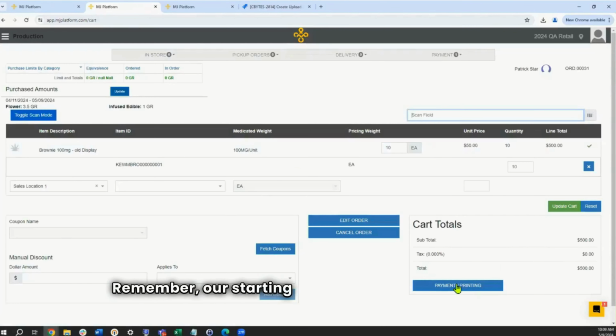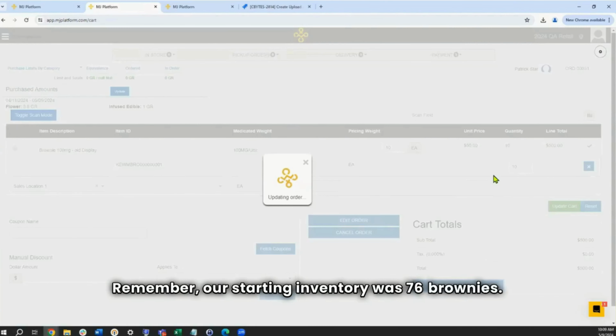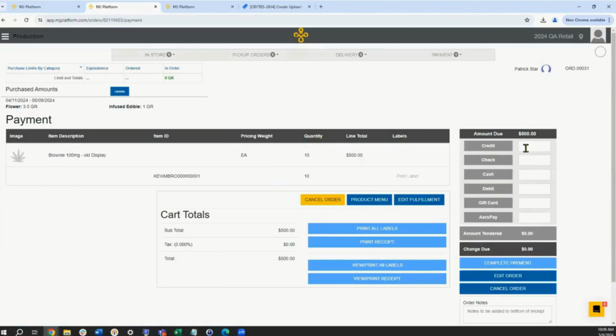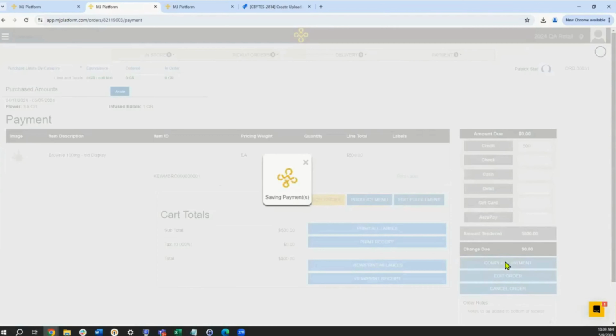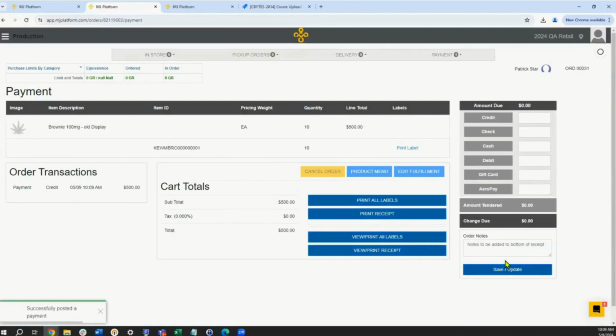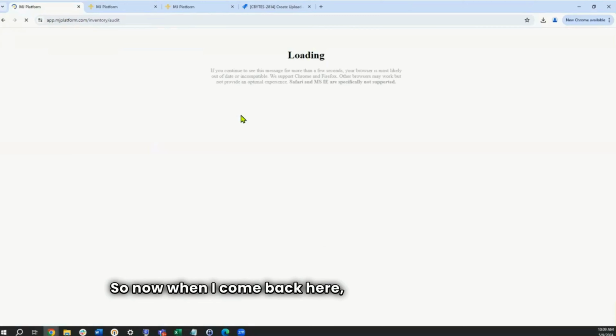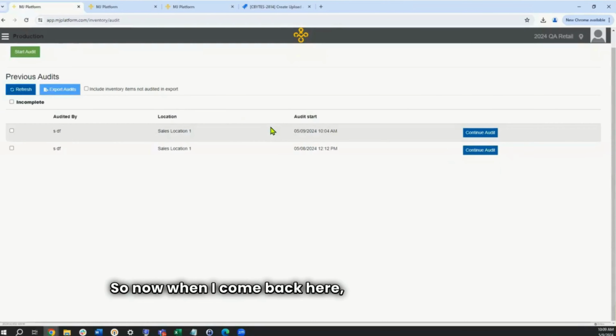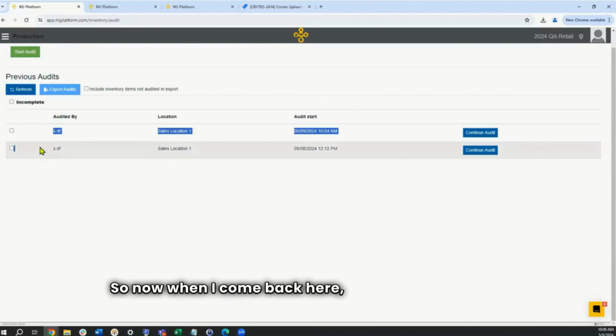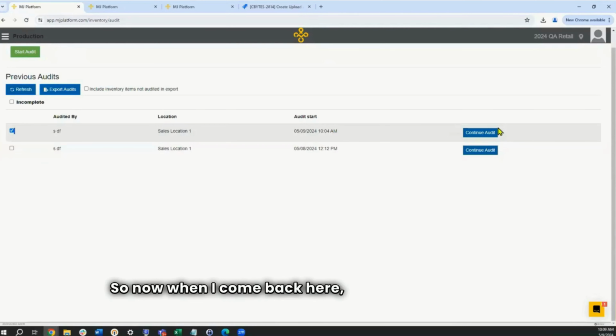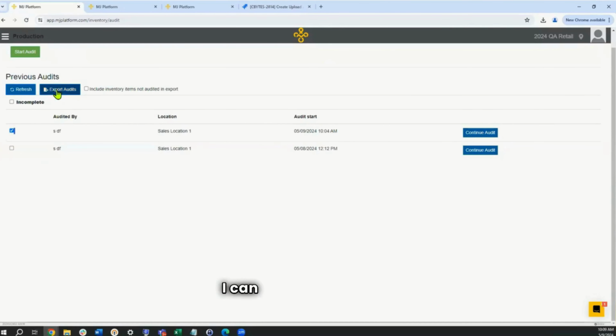Now remember our starting inventory was 76 brownies. And so we've sold 10. So now when I come back here, I can continue audit. I can export this audit.